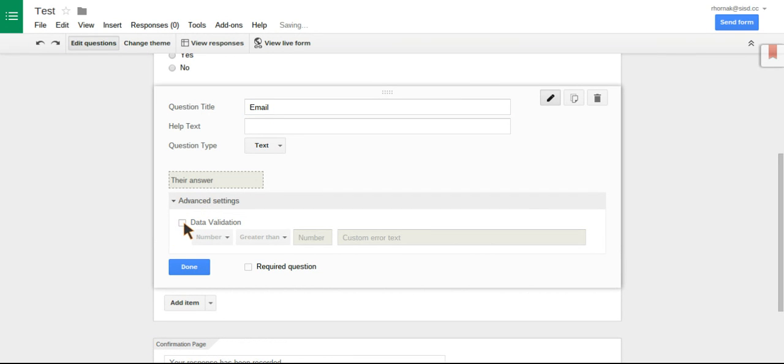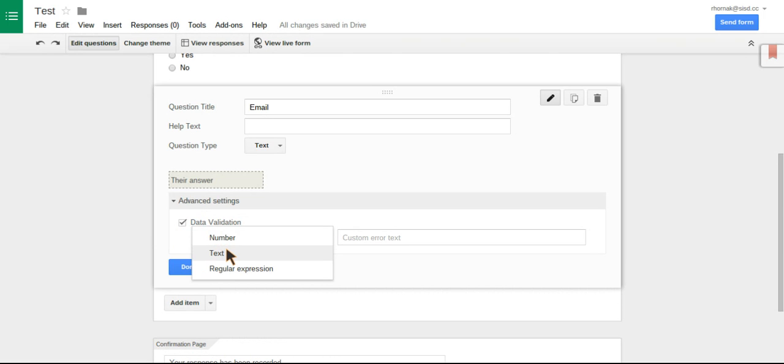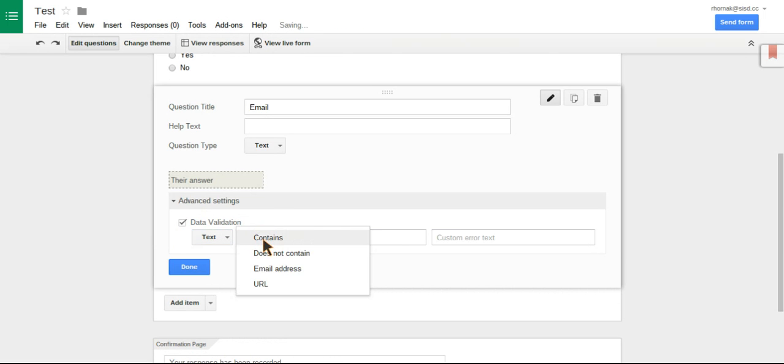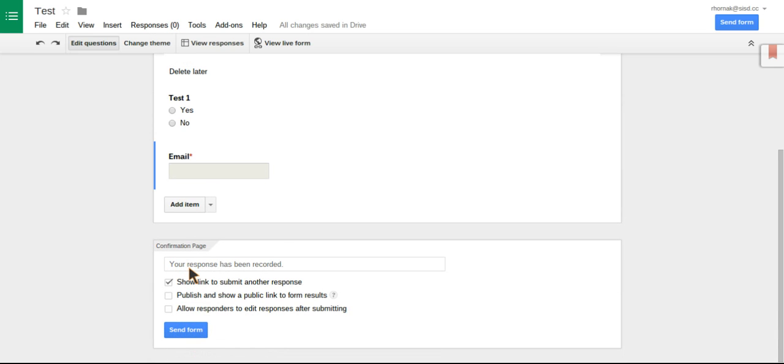you can do a data validation. When you click on data validation, you click on text, email address, and I've desired to have this as a required question so they can't skip it. Now they're required to fill in their email, and Google will verify the email address for me to make sure it's a valid one. I simply click Done, and the box is now provided for me. And because it's a required question, you can see it is indicated by such with a red star.